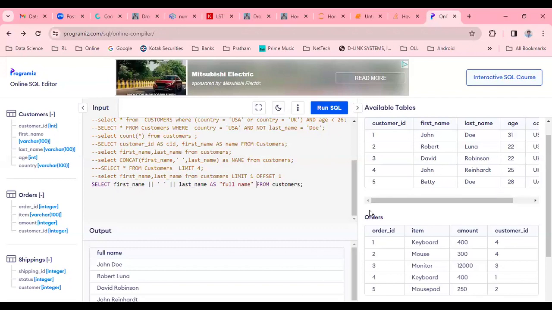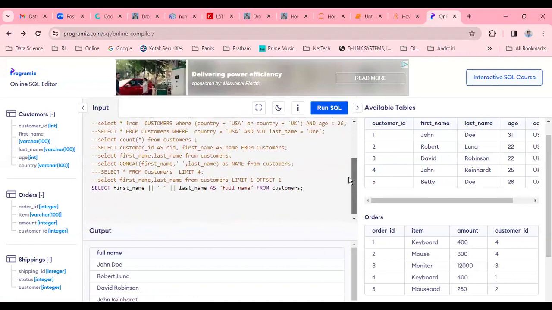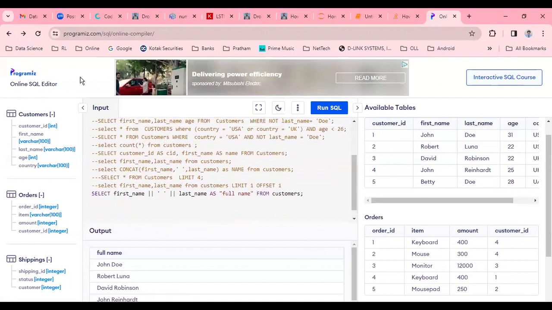And next Saturday, mostly we'll be covering most of the complex queries and try to do practice on whatever we have done. On this same simple online editor, which I find very useful for learning.